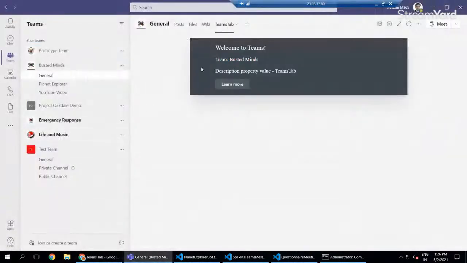But now when it is running in the context of Microsoft Teams, it can easily detect that particular context, and then it can start pulling the information about that team. So for example, right now this web part lies in the busted mind team. So it is able to detect that it is in this particular team, and from here we'll be able to get more information about this team, and then we'll be able to use that information in our Teams tab.